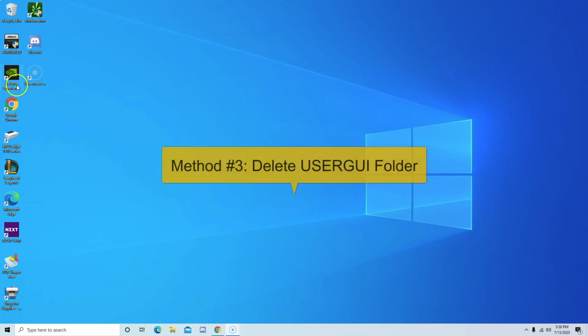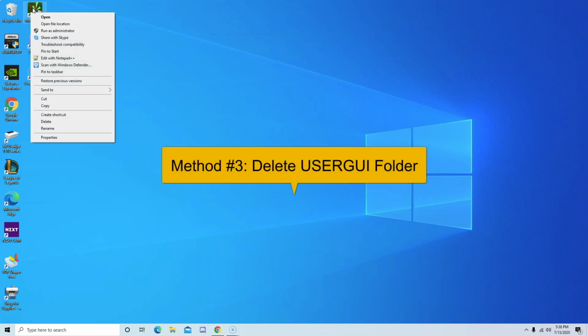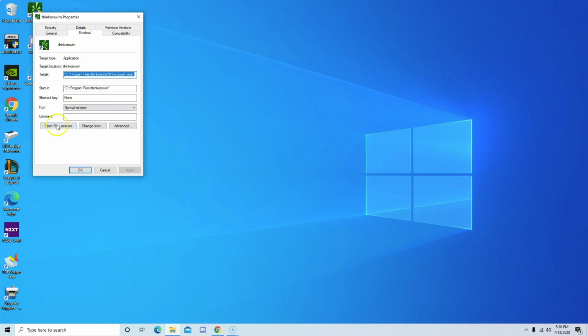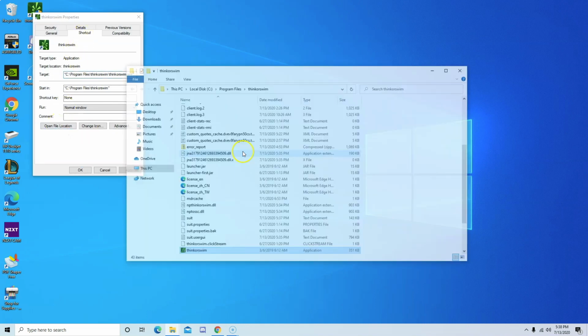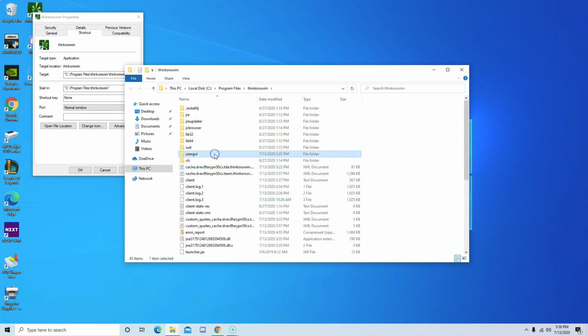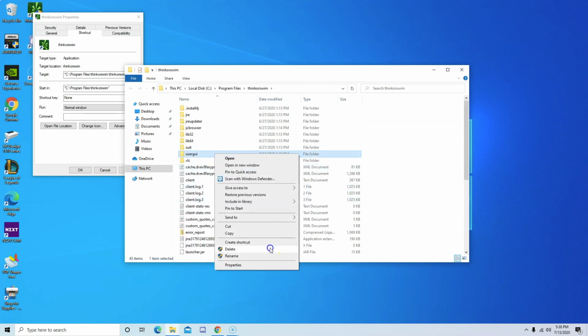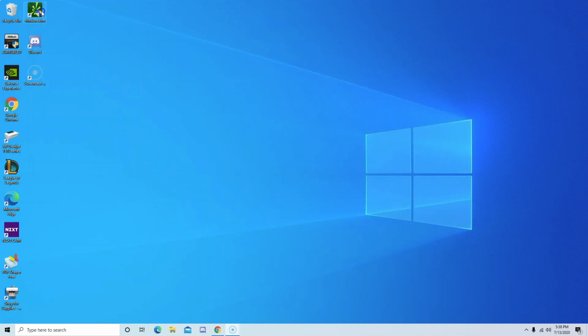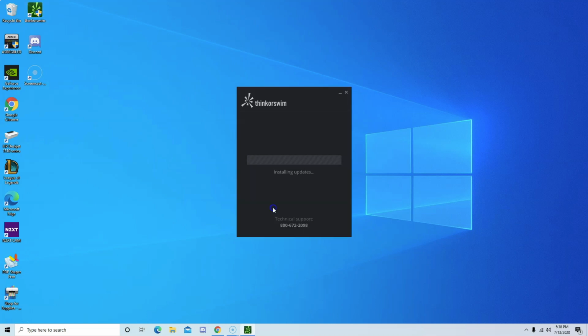Go to your desktop, left click on the ThinkorSwim icon, click on Properties. Under Shortcut, click on Open File Location. Look for the folder called User GUI. It's right here. Left click and then delete. Now let's go ahead and reopen our ThinkorSwim. According to this member, it may take a while for TOS to load at first, but it should run much faster after you log in.